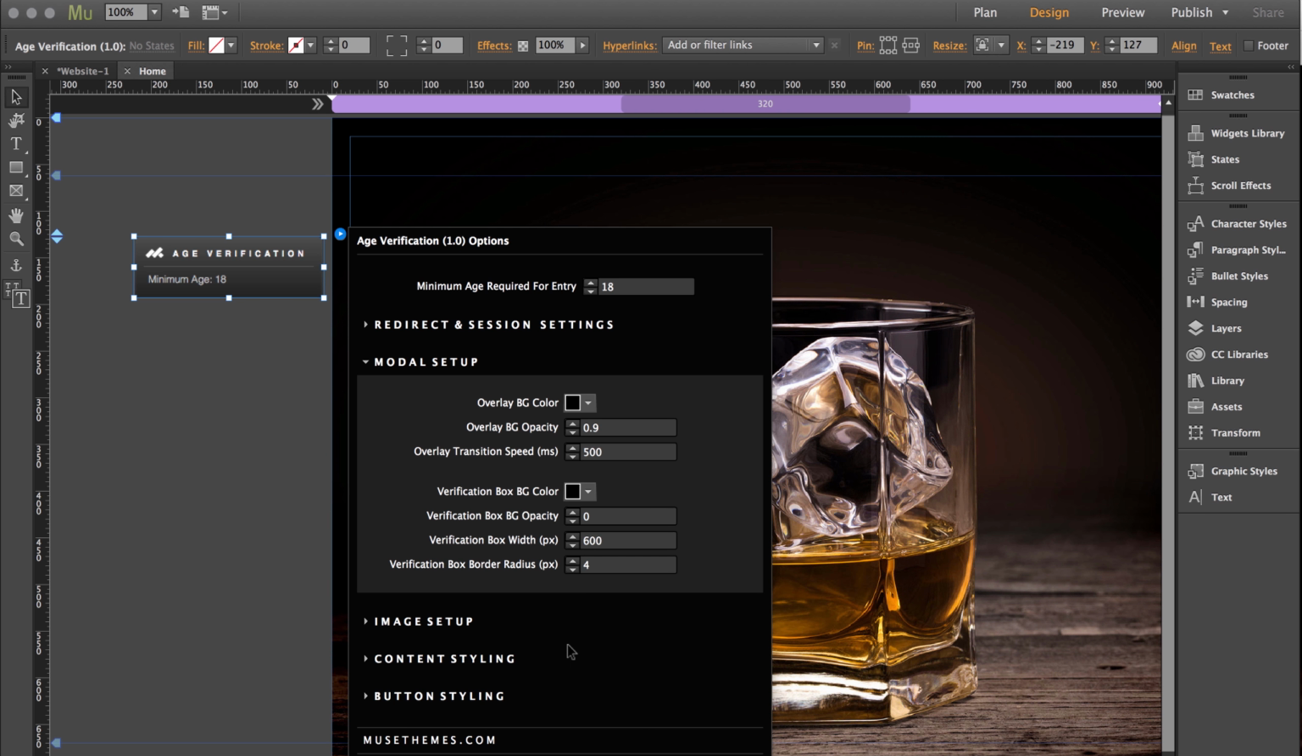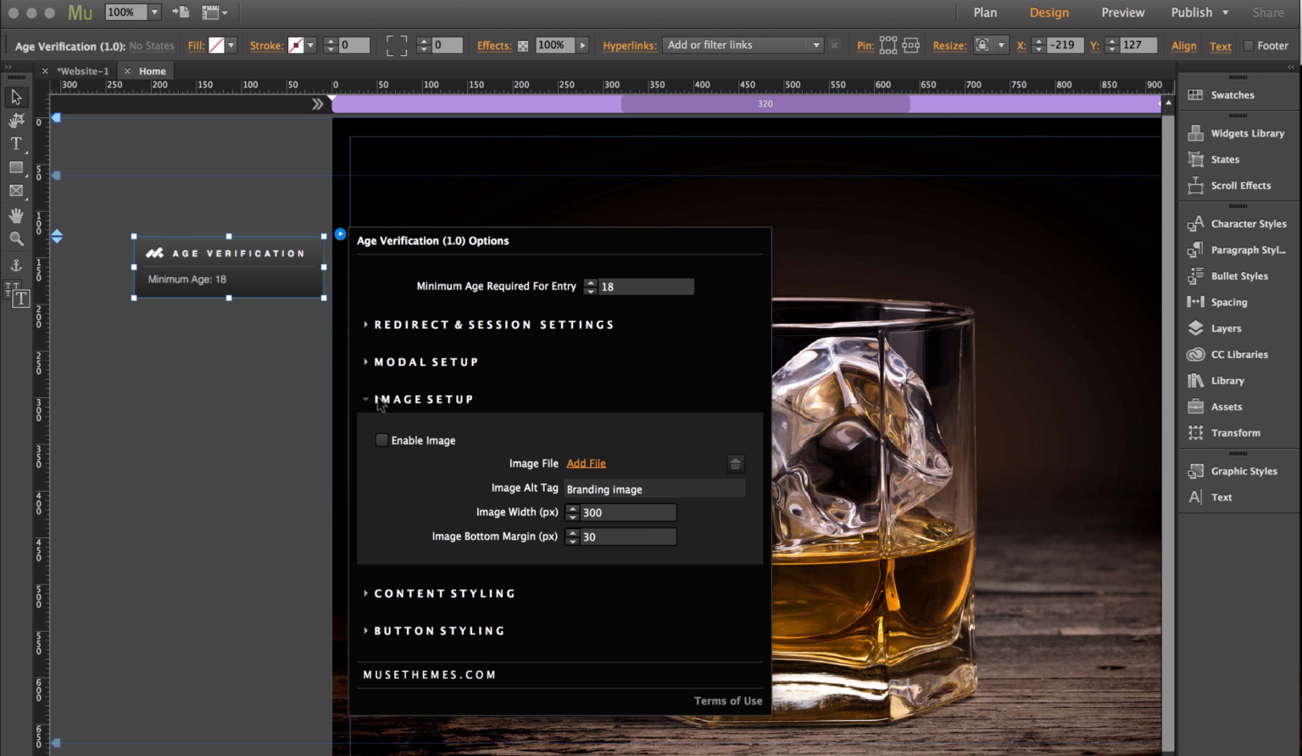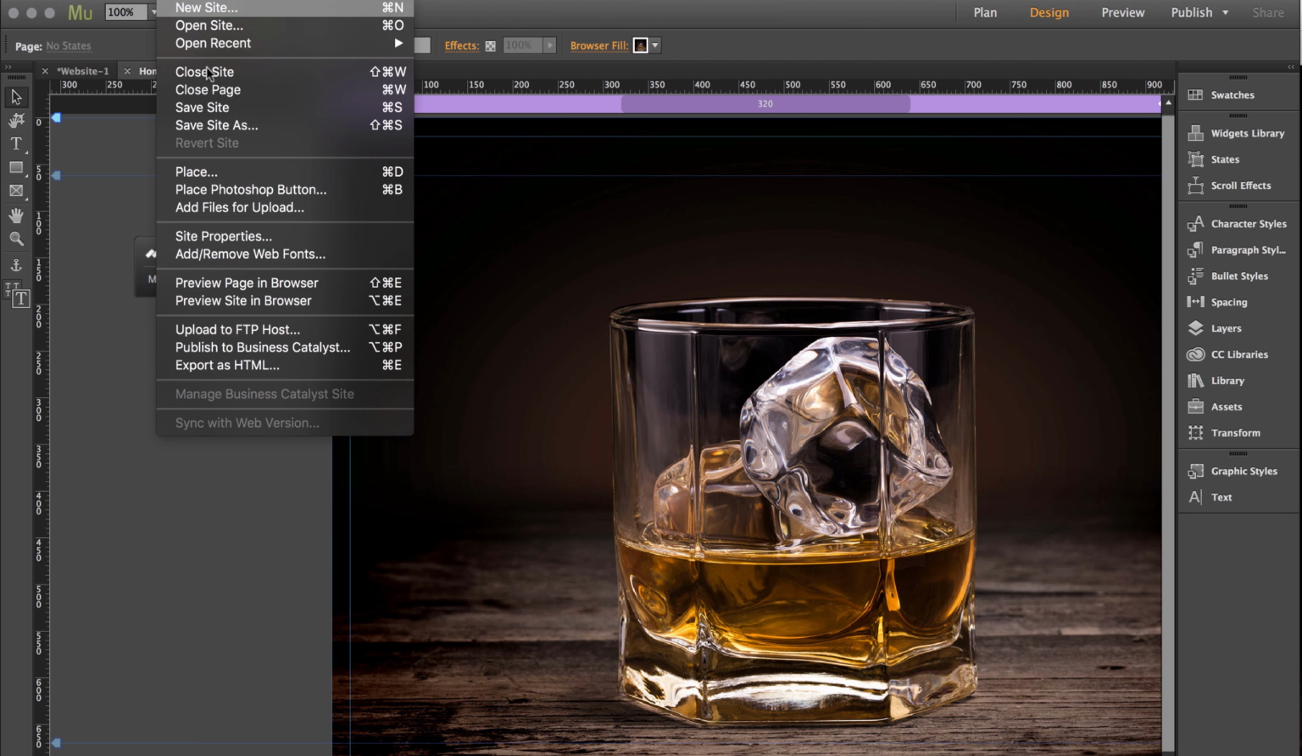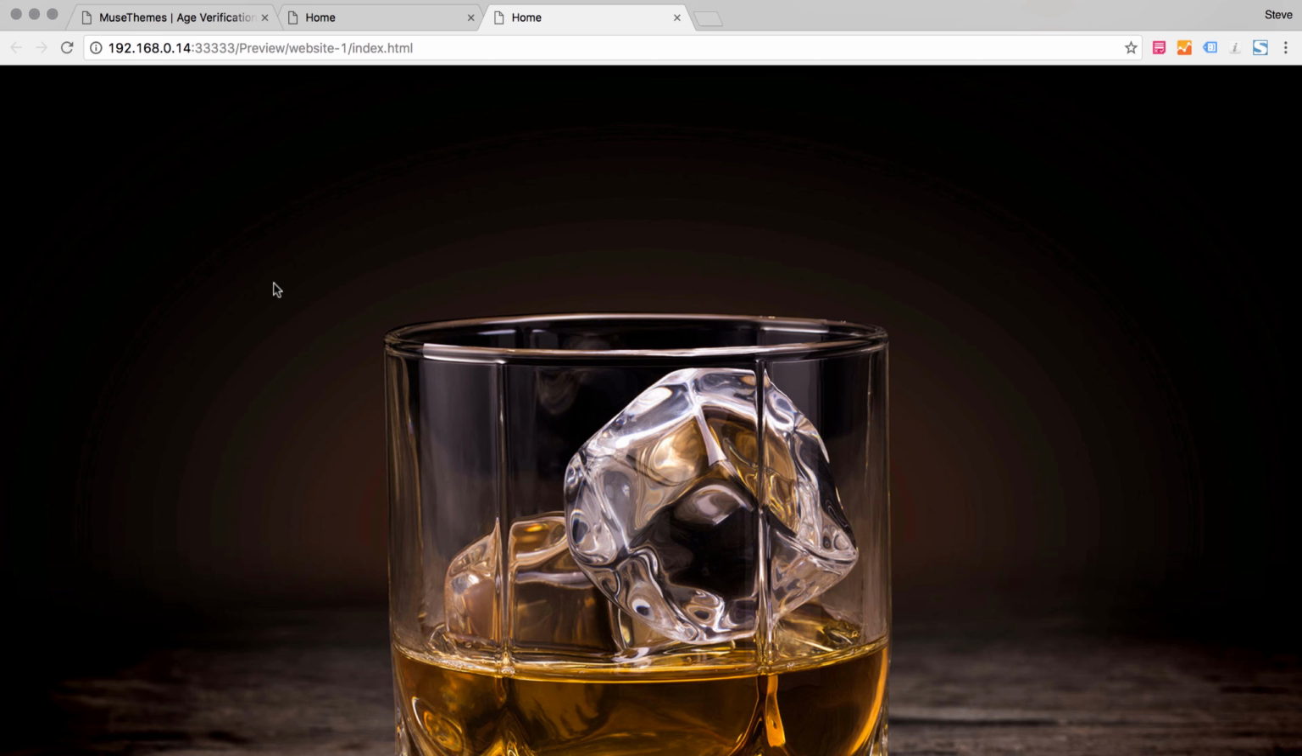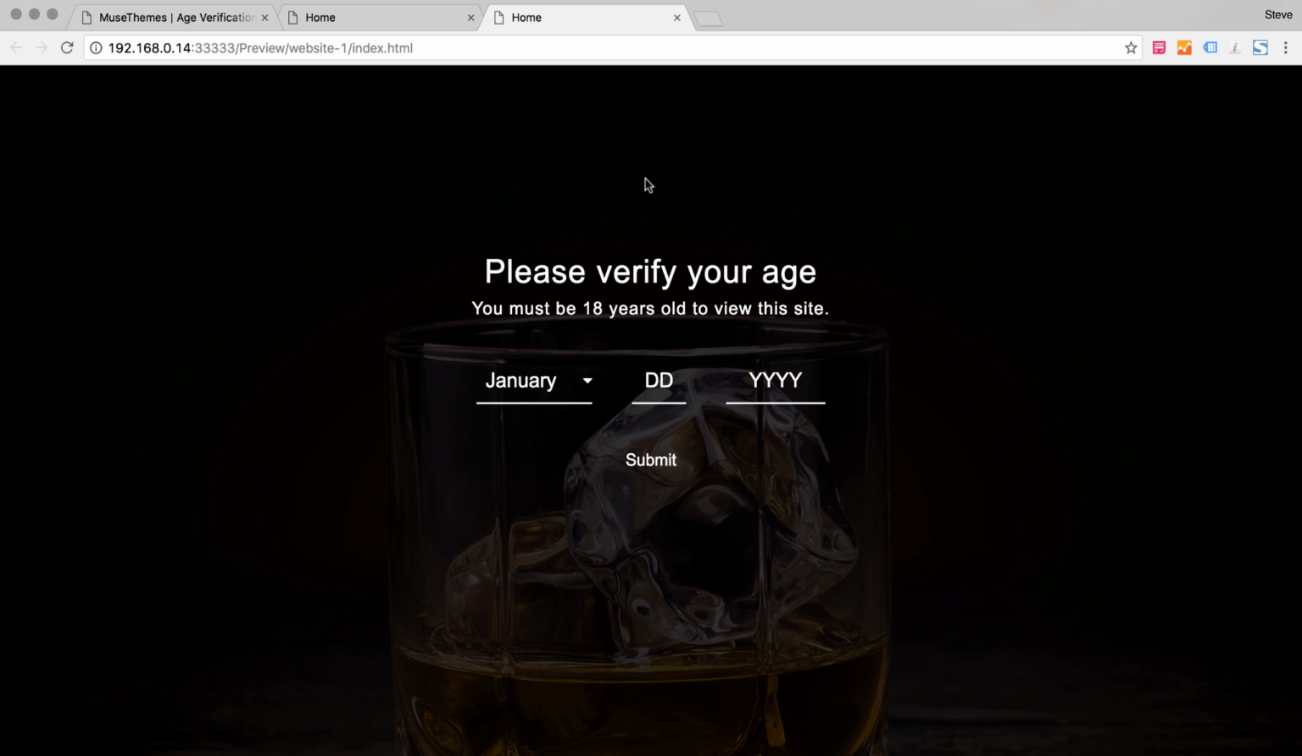And that's why you were seeing it blend into the background on our demo. So I'm going to leave those settings as is. Of course, we have the box width and the box corner radius. I'll just leave those. Next, we have the image setup. So I'm going to preview this site in the browser again. And the image is a little logo that we can add to the top of our verification box.